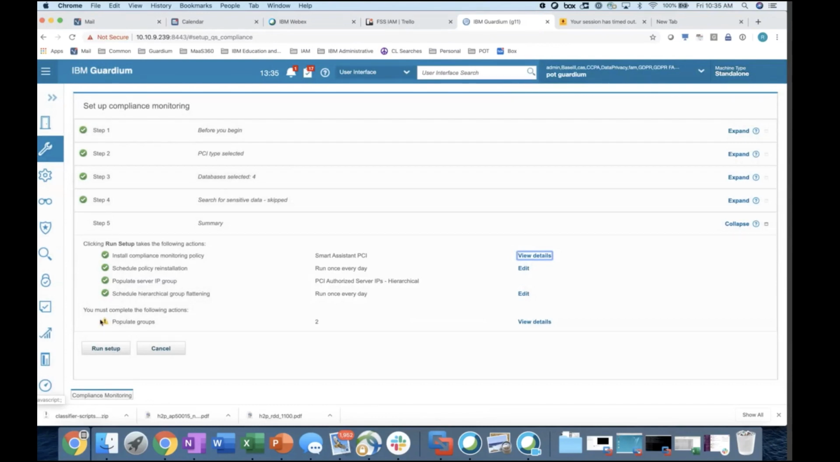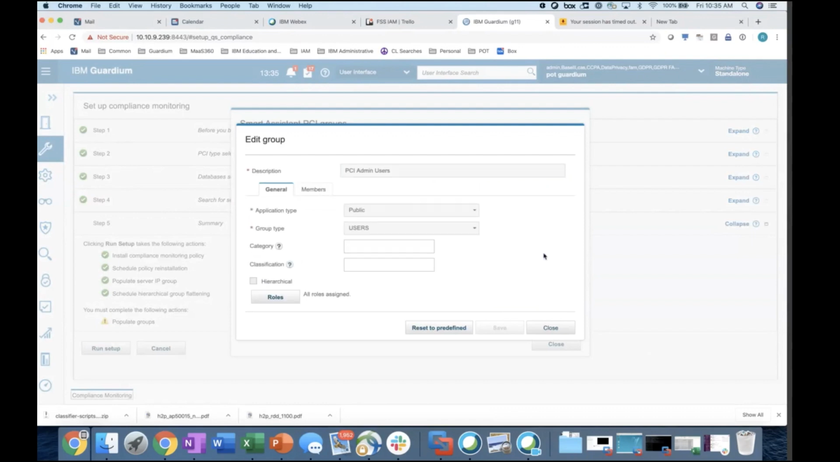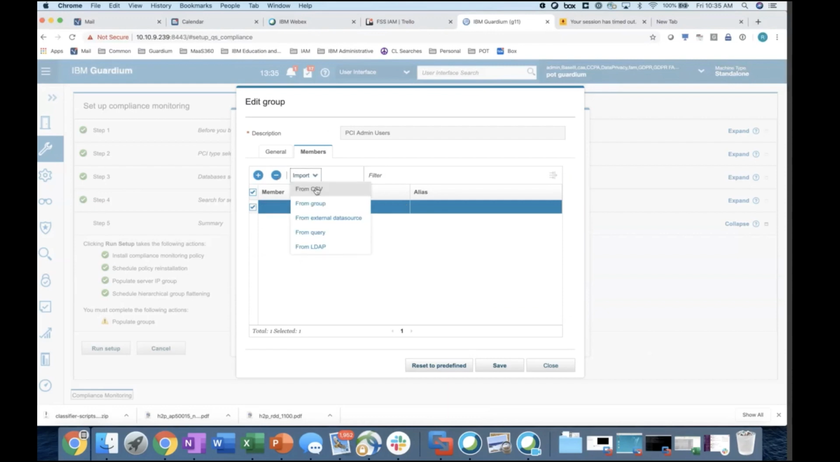We also see that we have a little caution sign next to populate groups. So this is also a step that we need a little bit of help on. We populate as much of this as we can. So, you know, we know what the DDL and DML commands are. Those are going to feed into our policies. But we don't know who your admin users are. So this little red dot is indicating here that we have to populate our admin users. That's done pretty easily by just adding members to the group. We can do that either manually, import it from a CSV file, or by performing queries against databases or directories.